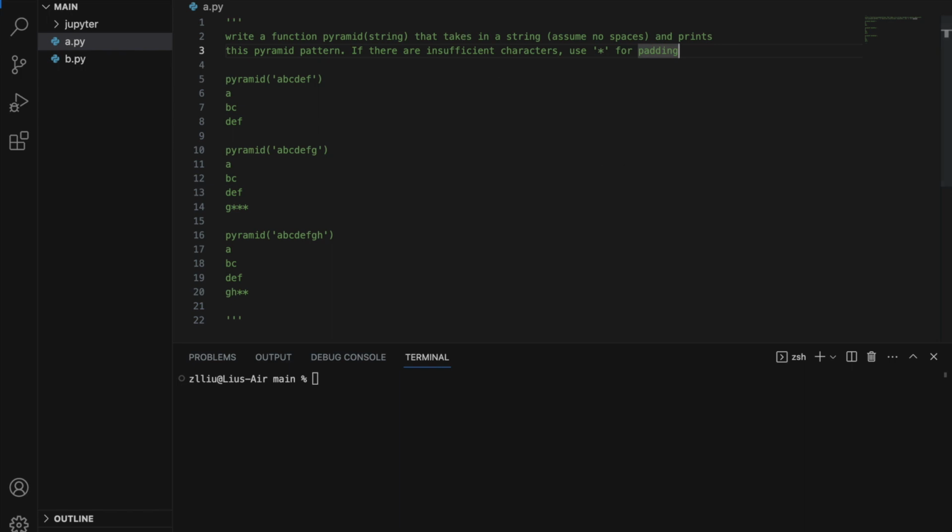Write a function pyramid string that takes in a string, and we can assume that there's no spaces inside the string. This function then prints this pyramid pattern. For example, if the function takes in a, b, c, d, e, f, we get a on the first line, b, c on the second line, and d, e, f on the third line. So notice that each line has one more character than the line before.